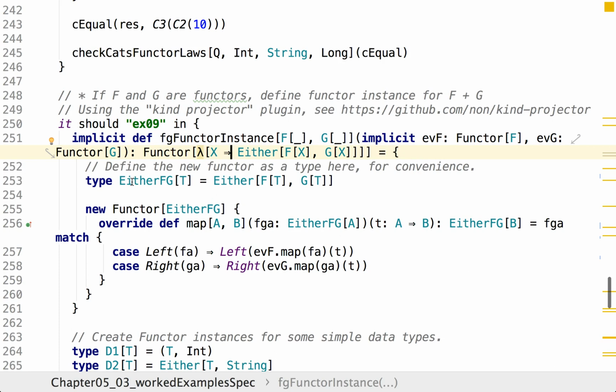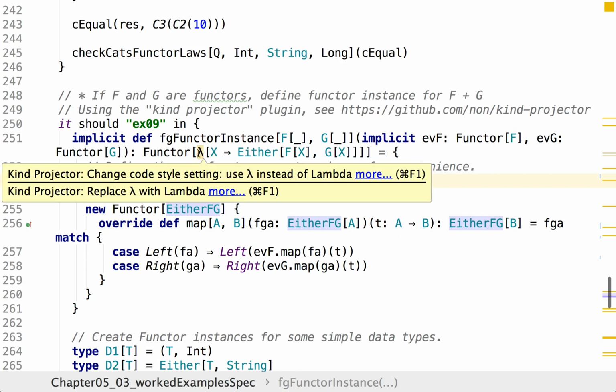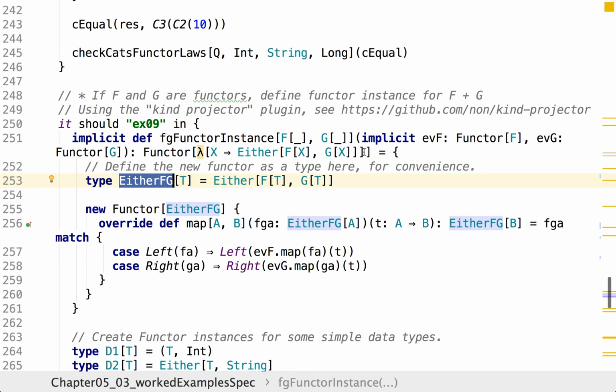So for convenience, I can put a name on it in the body of this function, but I cannot put a name on it before I define the function return type. So that's why this kind projector is important. But other than that, it's not so bad. So type EitherFG is a type function that is the same as this anonymous type function over there. It just has a name now, and that's now easier to use. I can just put this name whenever I need it. So now I return this functor instance by overriding the map.